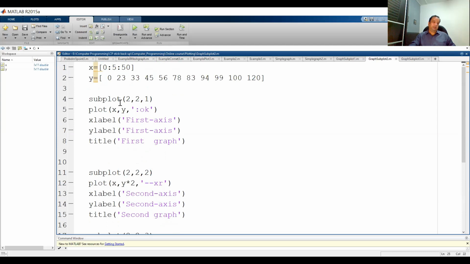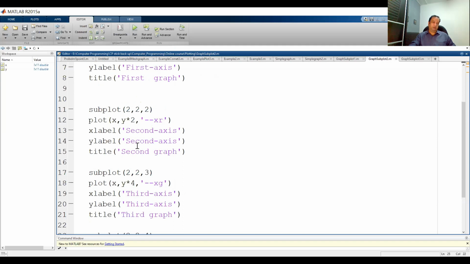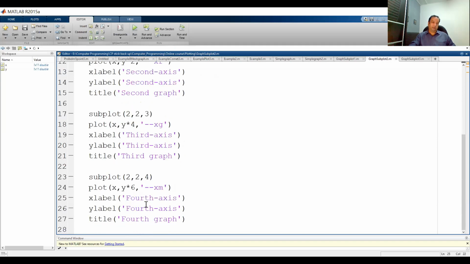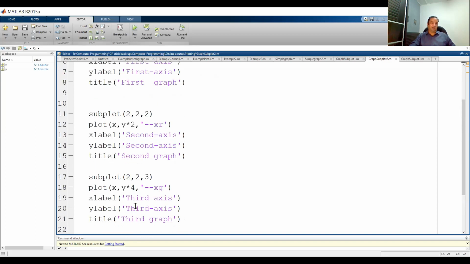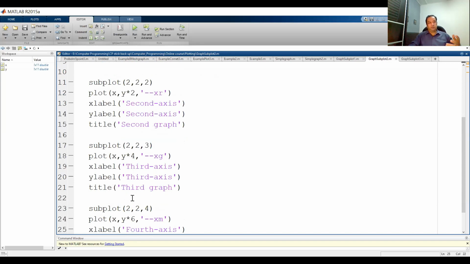So in this example, we got 4 graphs. So it is the same example, subplot 2, 2, 1, plot x comma y, then x comma y2, then x comma y4, y6. And you can keep any name in the x label, y label, title is free, whatever you want to write down. First graph, second graph, third graph, and fourth graph. So this one is an example for the 4 subplot. So we can run the program and then we can see. So we can share the screen. I would like to share the screen for the graph.